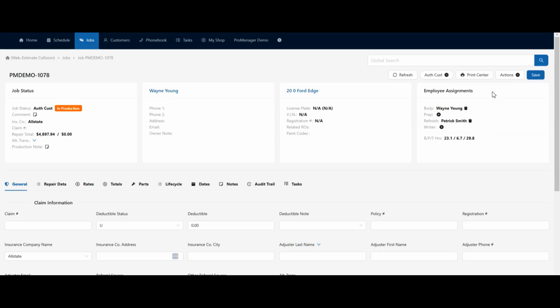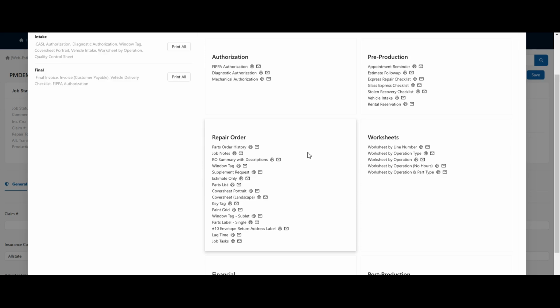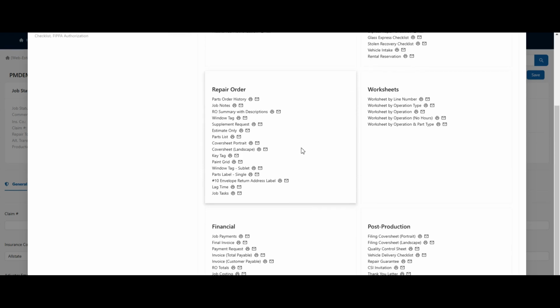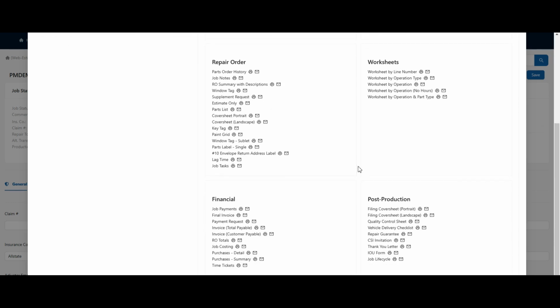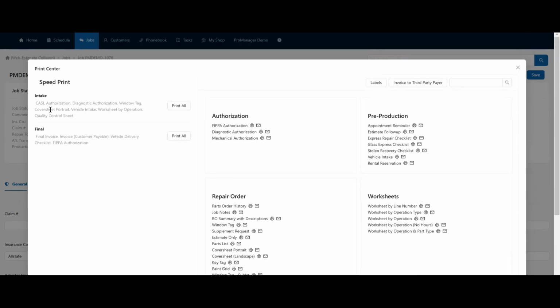I also want to bring your attention to the top right here, which is our print center. Essentially, any document that you would want to have in here will be in here, or we can customize these forms for you. There's a lot of flexibility here, but anything post-repair, authorization, final bills, checklists, anything with QC, we'll be able to have all this grouped together. You can even put these all in one to have them all print out once you do your final delivery for a billing.